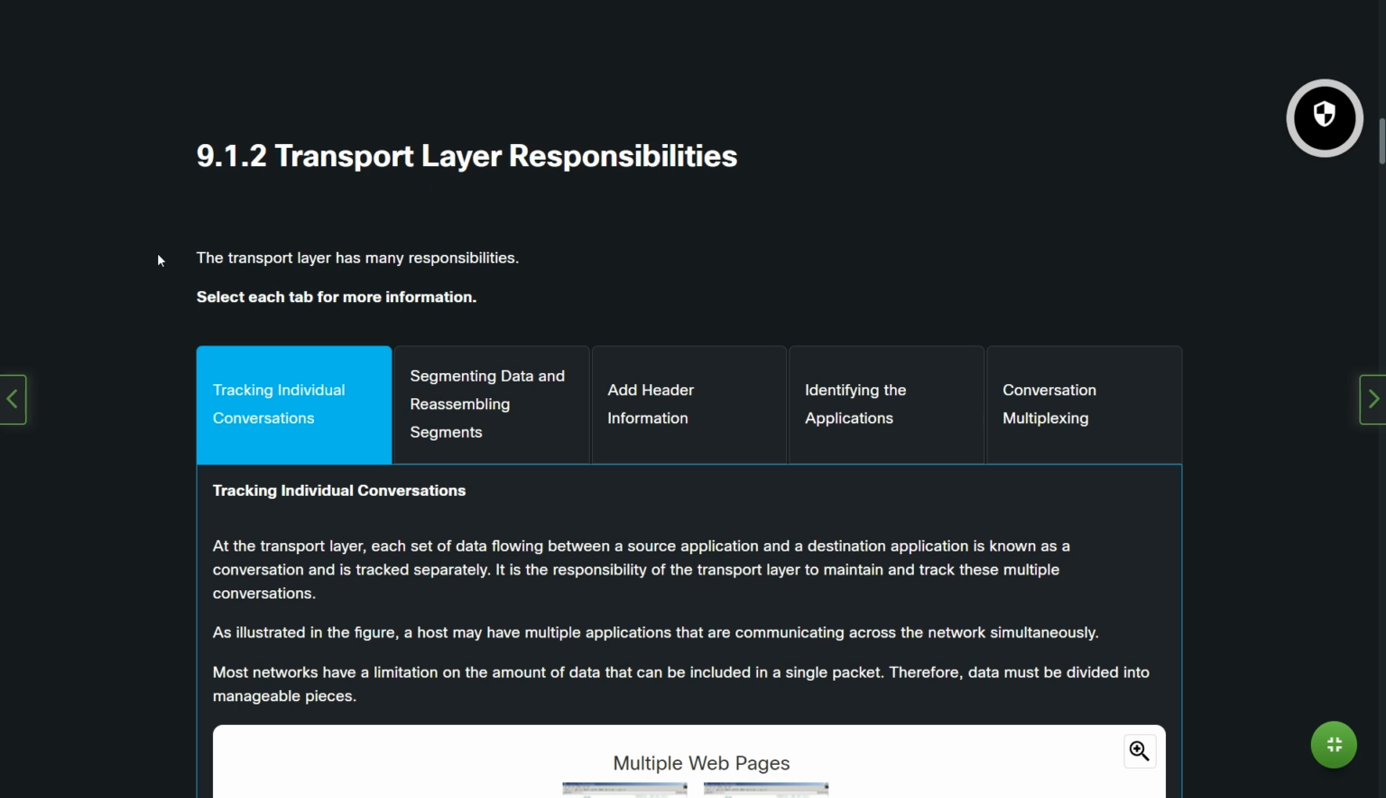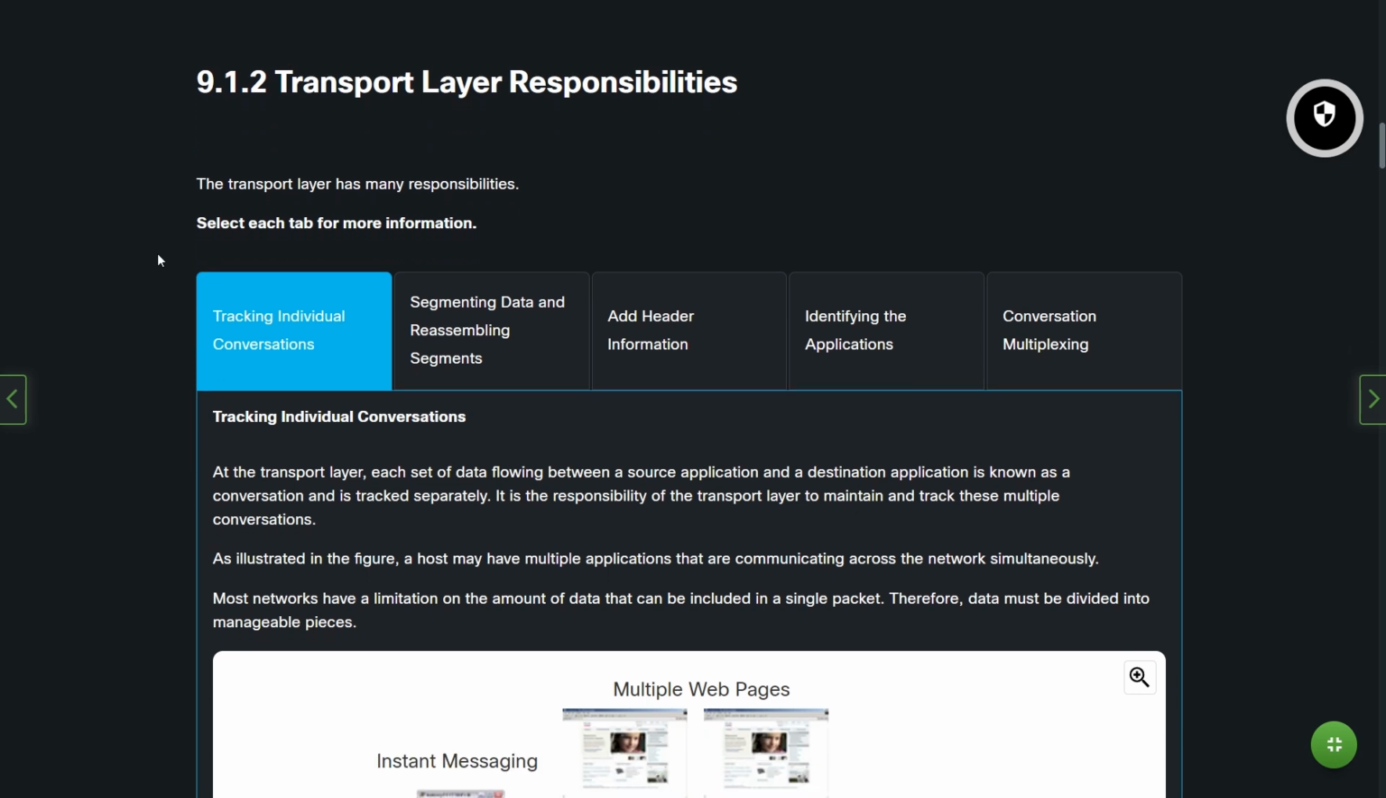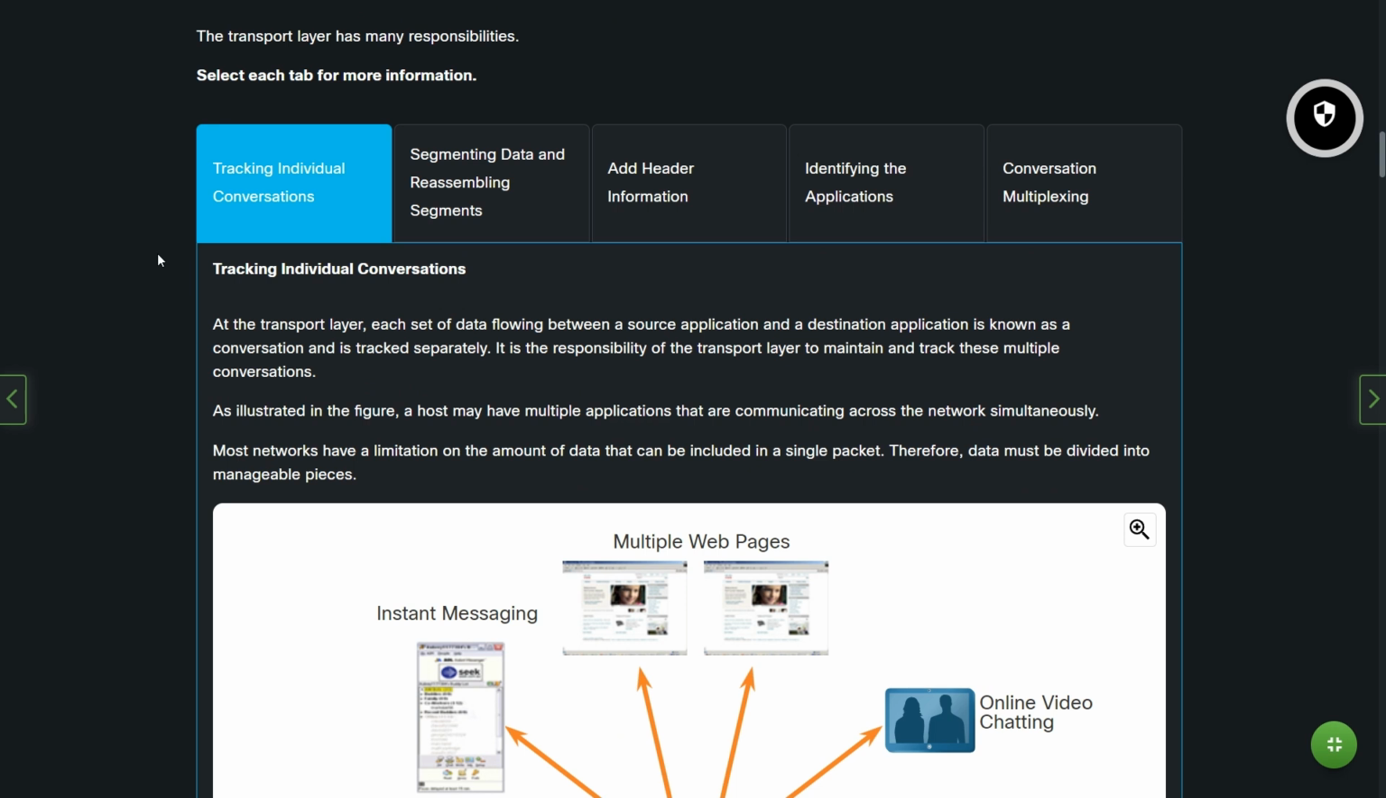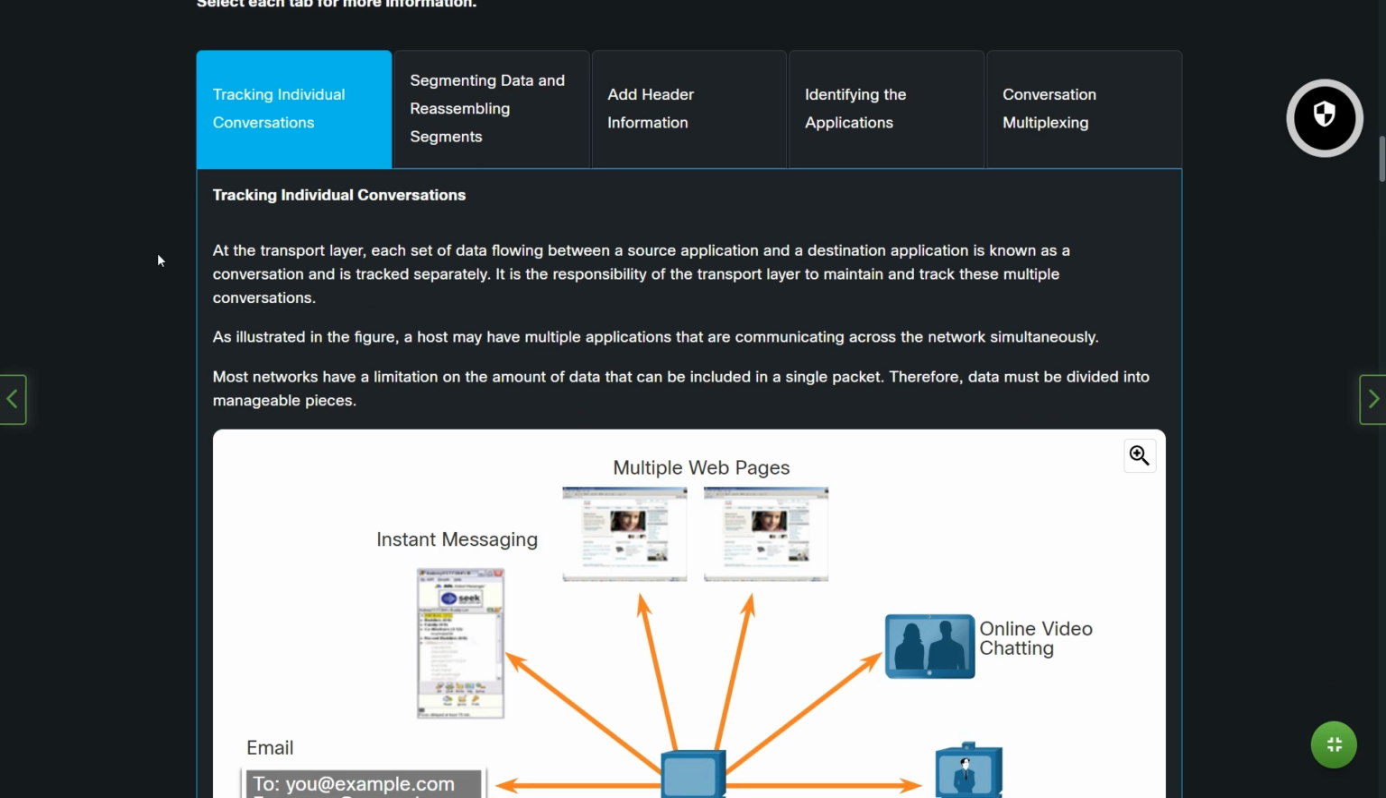Layer responsibilities. The transport layer has many responsibilities. Select each tab for more information. The first tab is tracking individual conversations. At the transport layer, each set of data flowing between a source application and a destination application is known as a conversation and is tracked separately. It's the responsibility of the transport layer to maintain and track these multiple conversations. As illustrated in the figure, a host may have multiple applications that are communicating across the network simultaneously.